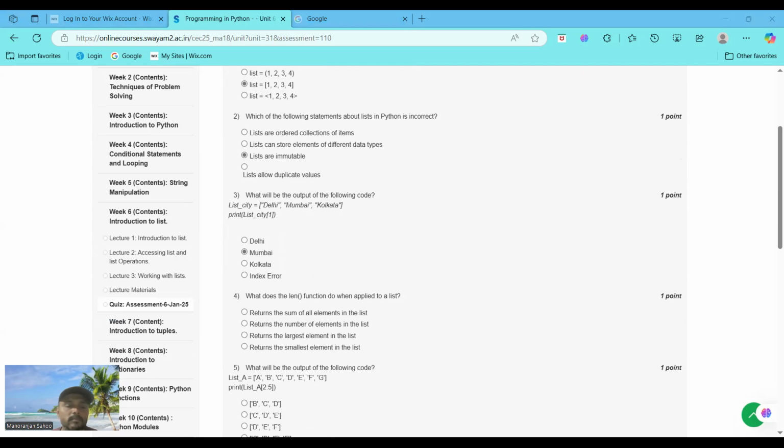Why? Python lists are 0 indexed. So list city 1 always refers to the second element, and the second element is Mumbai. That's why the message Mumbai is displayed, option B.